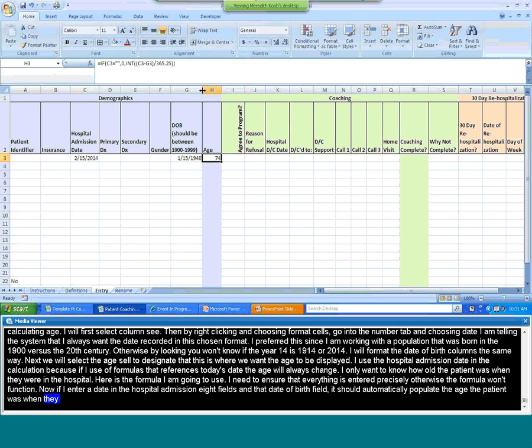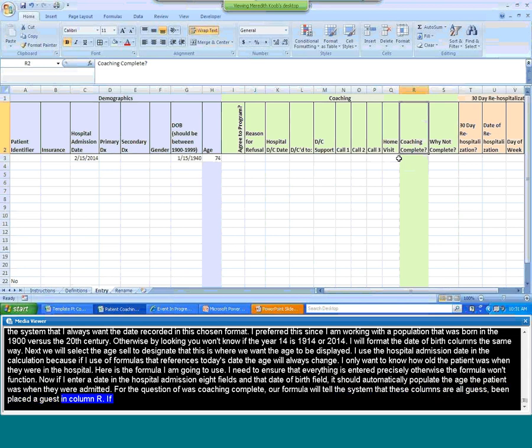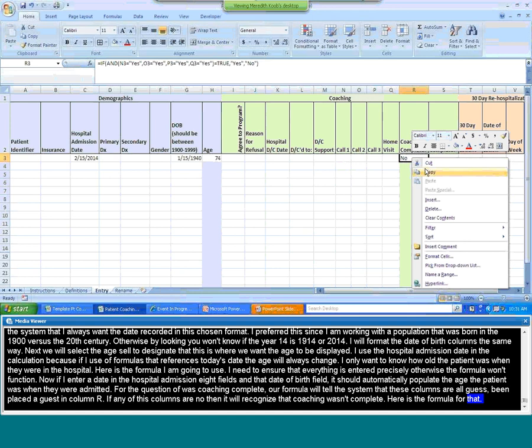For the question of if coaching was complete, through our formula, we'll tell the system that if columns N, O, P, and Q are all yes, then place a yes in column R. If any of those columns are no, then it will recognize that coaching wasn't complete. Here's the formula for that. Don't forget to copy and paste the formula into all applicable cells.